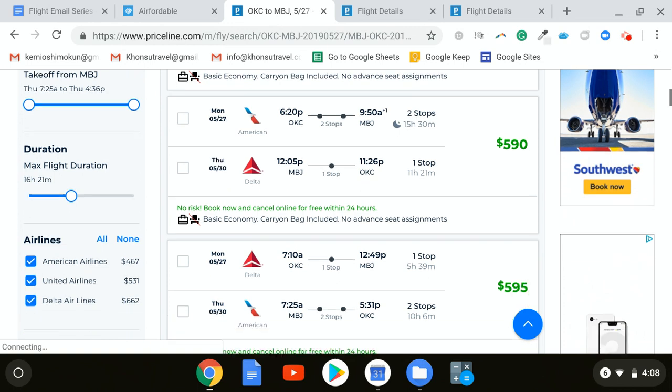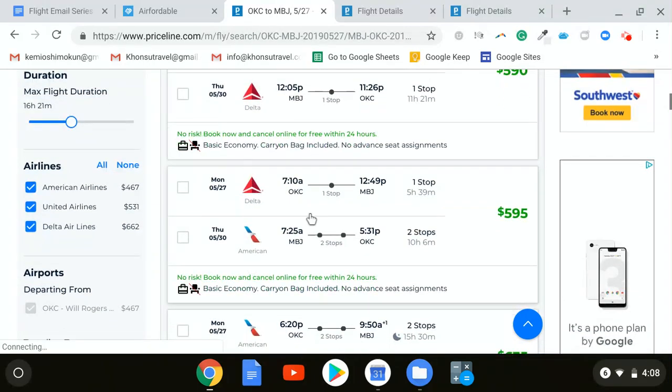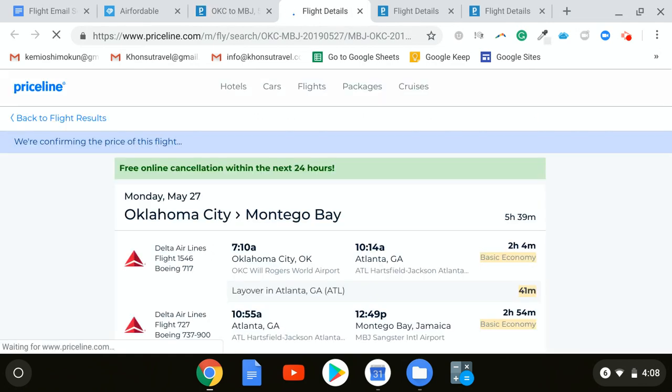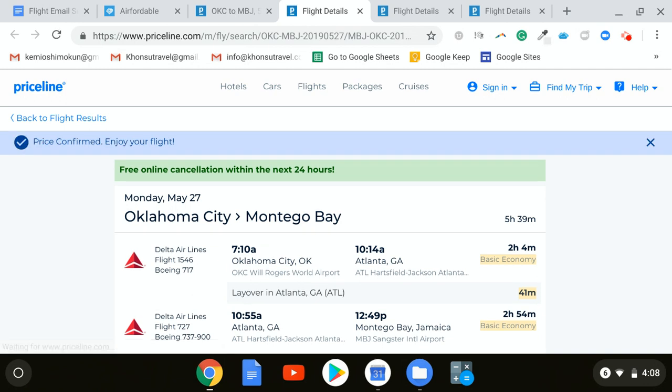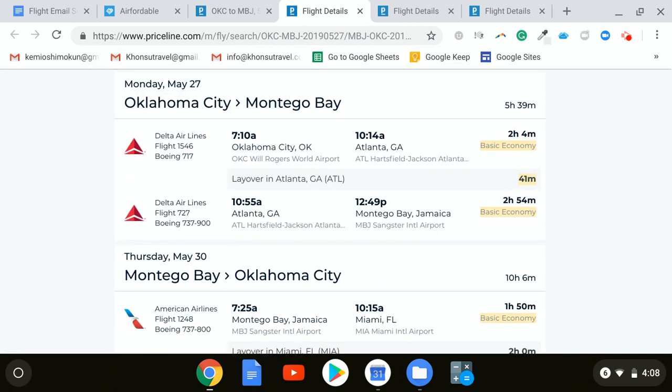Okay. So this is a more preferable flight option in my opinion. And I'm going to go over why I prefer this flight option over the others. So one, you're leaving Oklahoma in the morning. You have a 41-minute layover in Atlanta and you're getting to Montego Bay by 12:49 p.m., which I think is great.